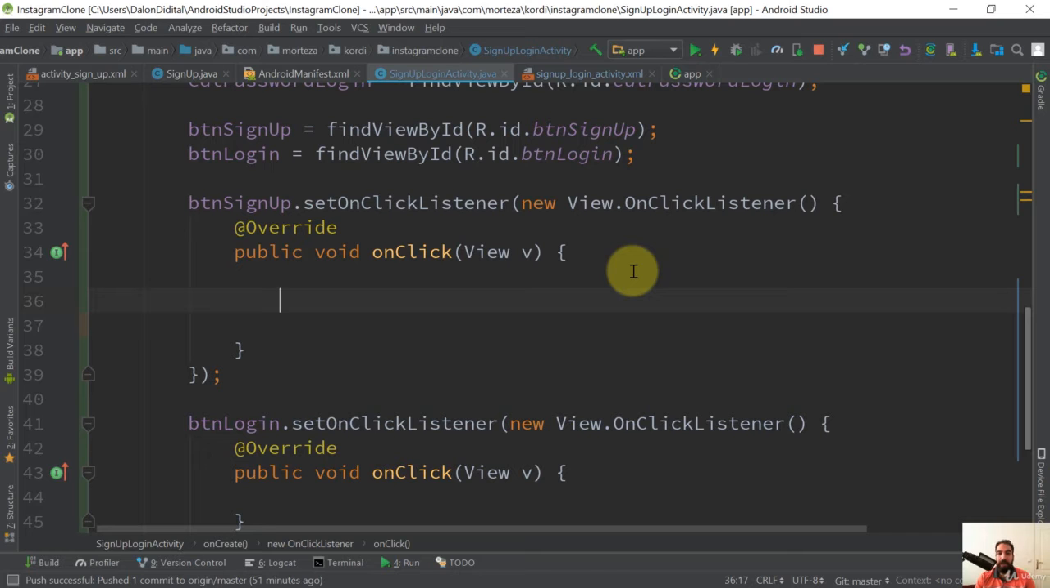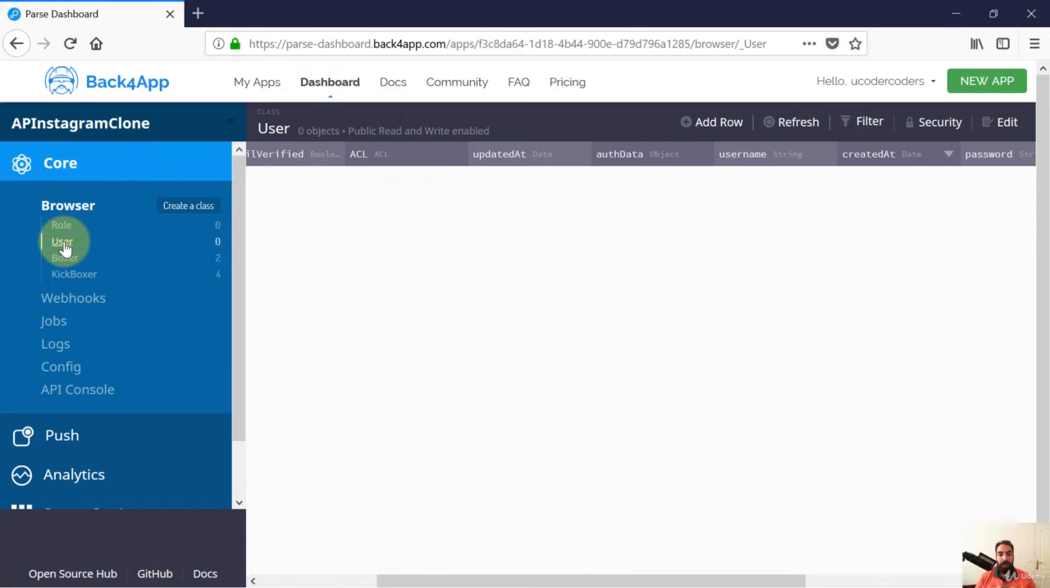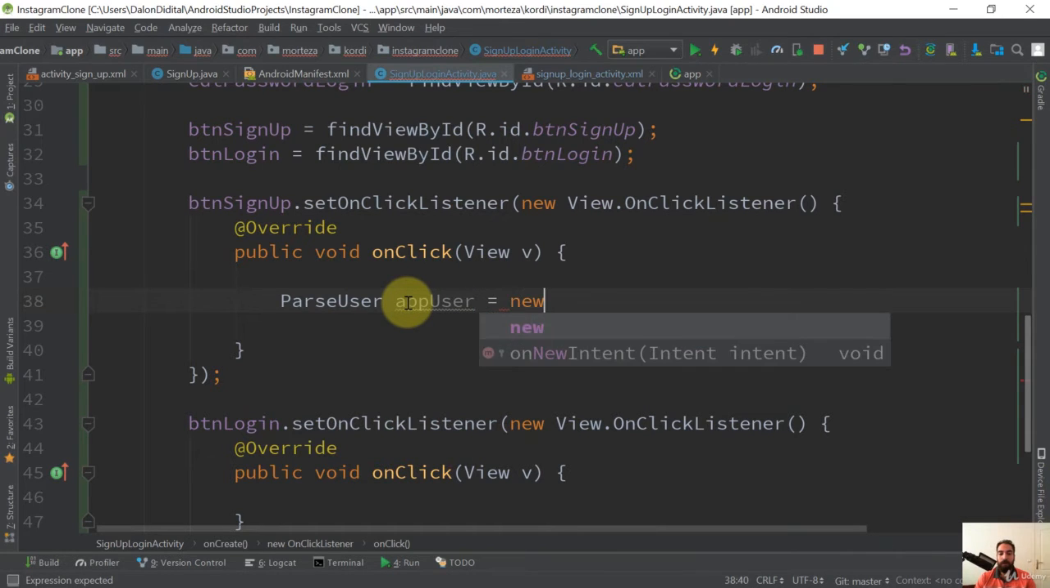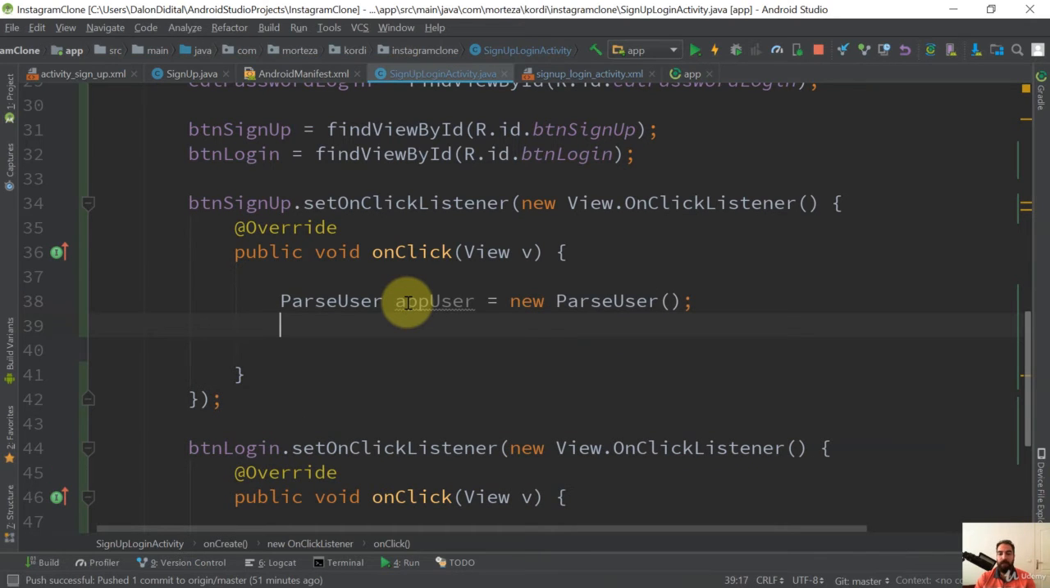So now we just need to simply go ahead and type in here Parse User. When I say Parse User, I am referring to this class, Parse User, that you can see here in the dashboard of your Parse server. So currently we don't have any users. So here I'm gonna create a new object of type Parse User. So let's say the name is app user, assignment operator, new Parse User. That's it. We have created a new Parse User object, and we assigned this object to this variable app user.